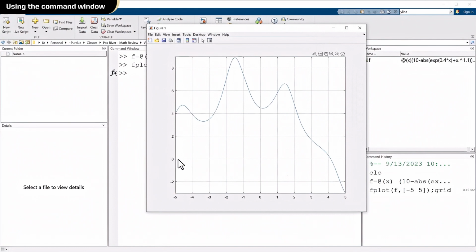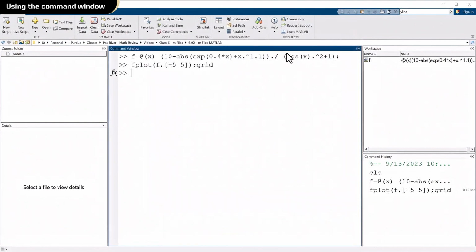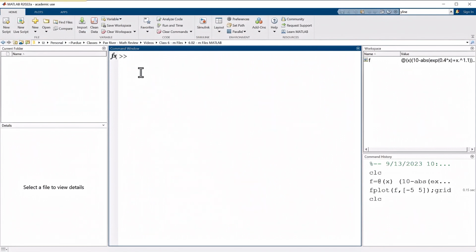Now, it'd be nice if I had a line there showing the x-axis. And maybe I want to find the root of this weird function. Oh, maybe I want to be able to set the x-axis limits. That'd be kind of handy, wouldn't it? Well, I could do all that, but if I'm going to be doing all that from the command window, it's going to get cumbersome, repetitive, boring. Let's write an M file.